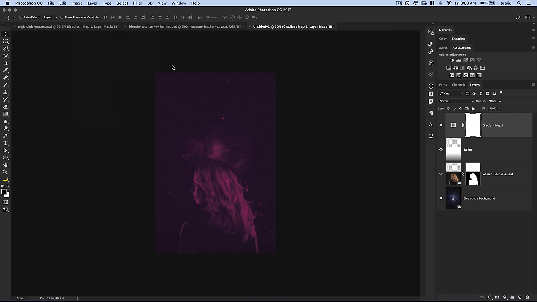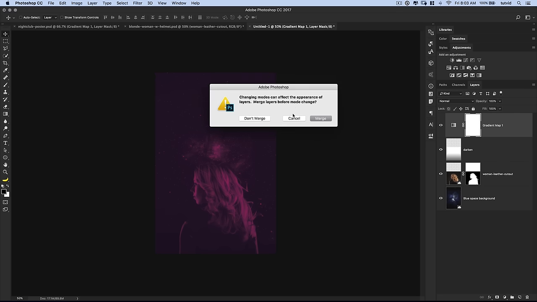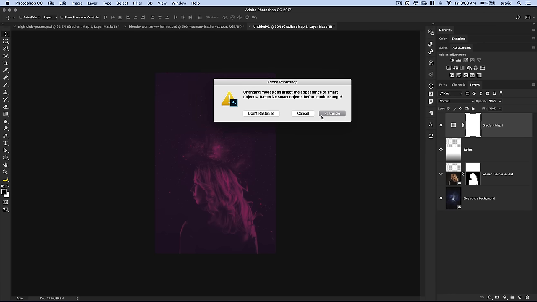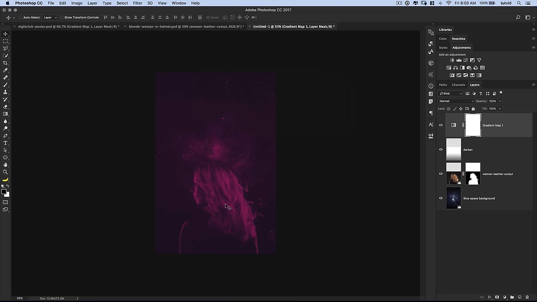So I'm going to just select RGB Color, and you can see Photoshop's going to say, hey, look, you might need to merge layers. I'm going to say, no, don't merge anything. And then it's also going to say, would you like to rasterize smart objects? I'm going to say, nope, don't rasterize either. And just making that switch, look at that. Our colors already become much more vibrant.